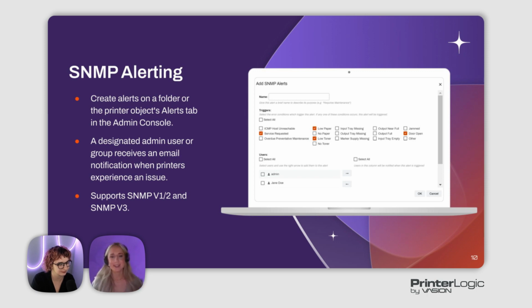Now, as far as those emails go, you can receive an alert for a low paper, a low toner. That way you can be more proactive rather than reactive, so you can get to it before your end users find out that there's no paper left in that printer.